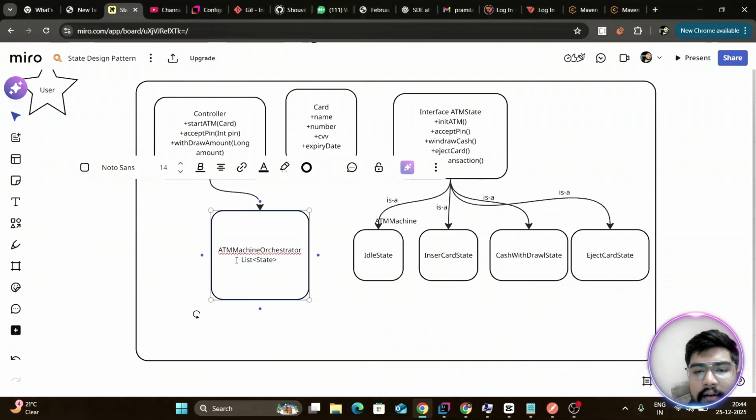So list of state means all the objects of this particular insert card, idle state, cash withdrawal state. All this information should be present inside my ATM orchestrator, because that is actually the brain. So it should be aware of all the ATM states present in our system.